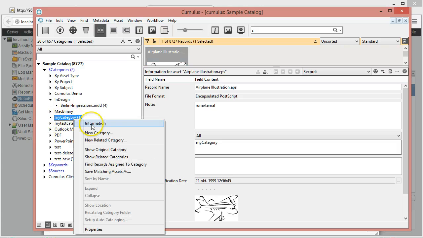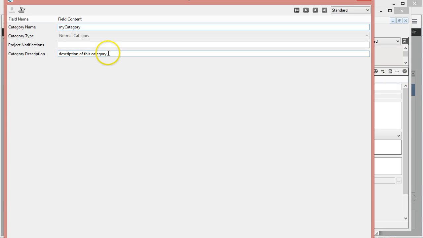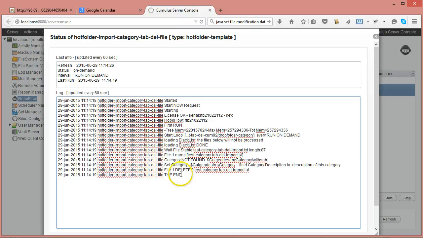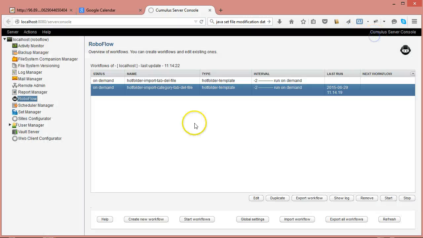It did find this one, so this one is perfect. The other one it didn't find, so it didn't assign, but it added an entry in the log. Or you could send an email to notify somebody, etc. So this was a little training example for importing information into category fields.